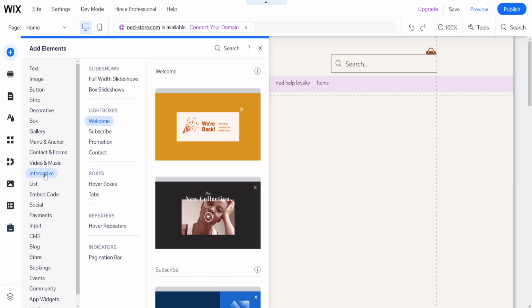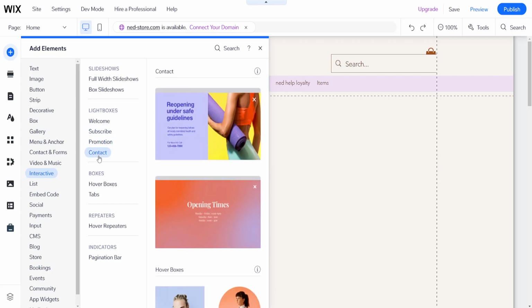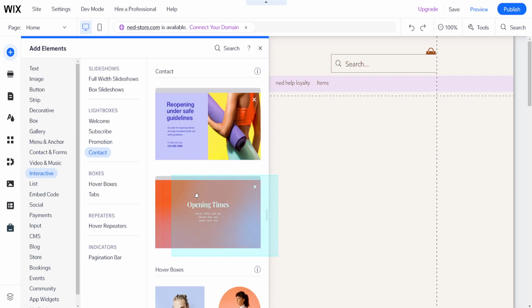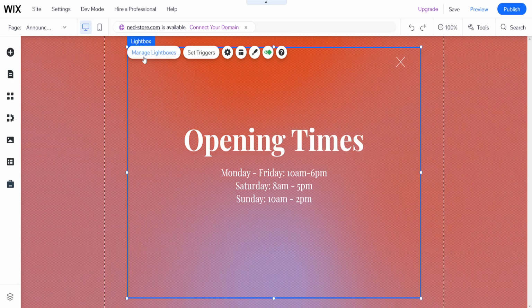So just click on Interactive after you have hovered over it, and here you will see an option for lightboxes. We can add different lightboxes to our Wix website. We can add welcome lightboxes, we can add subscribe lightboxes, promotion, and contact. So for this video, I will add a contact lightbox. So we want to choose one which we like, and then we simply have to drag and drop it onto our website. And right here you will see that now we have the option to manage lightboxes.